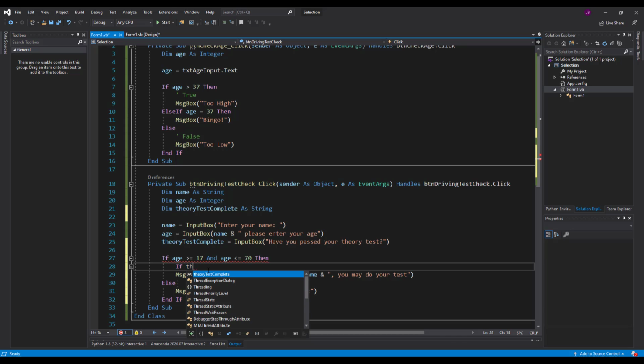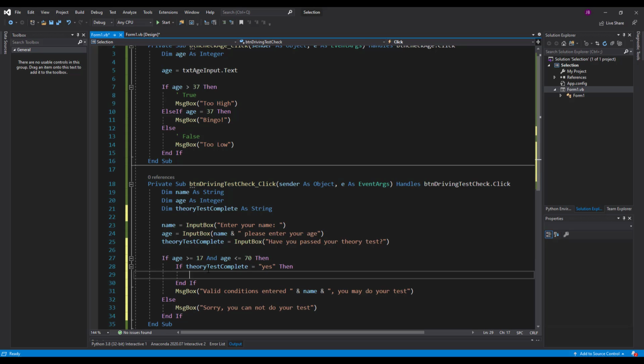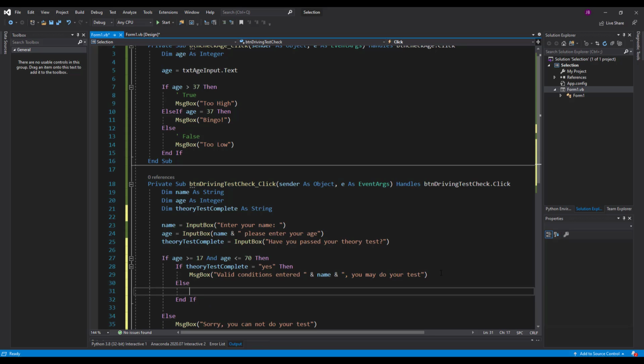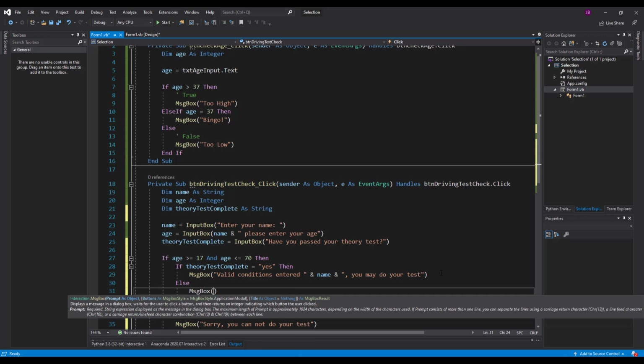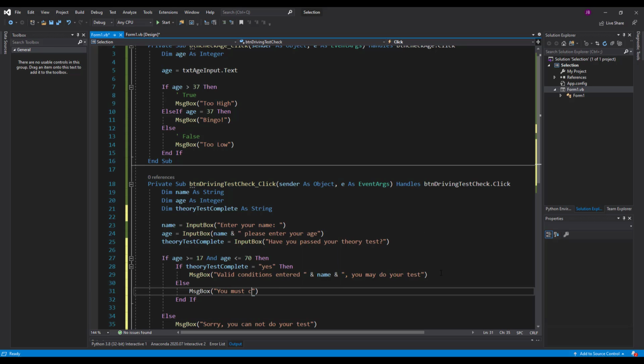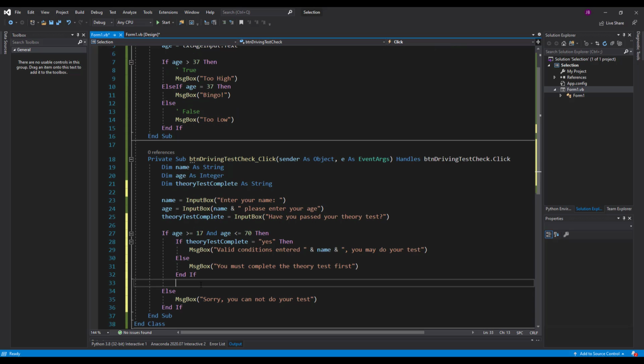We need to say if theory test complete equals yes, then what we need to do is allow them to sit their test. So I can take this information out of there, and I can put that in there. Now, if they fail this condition, I can actually put something in there and say, "you must complete the theory test first." Okay, and then it will fail and drop out after that situation.